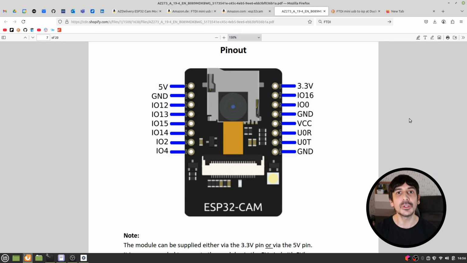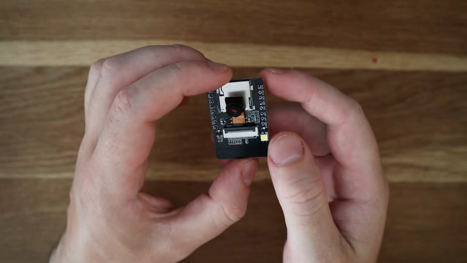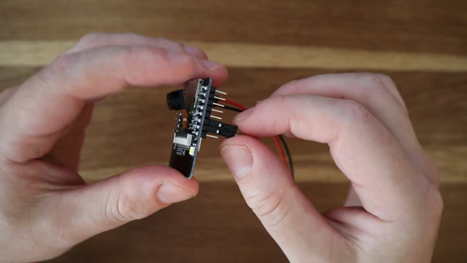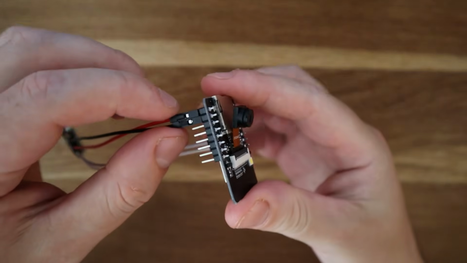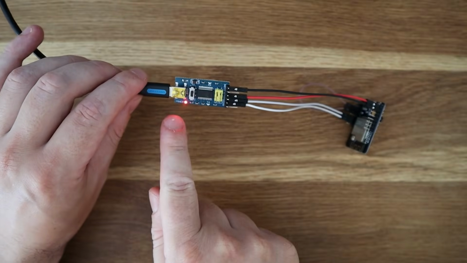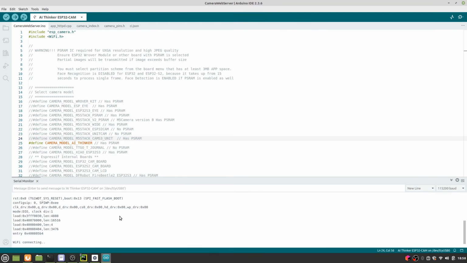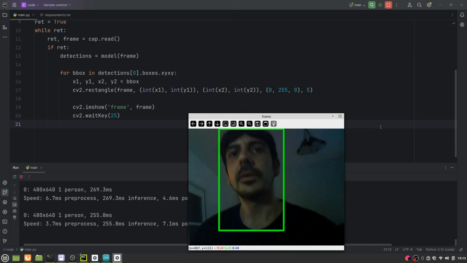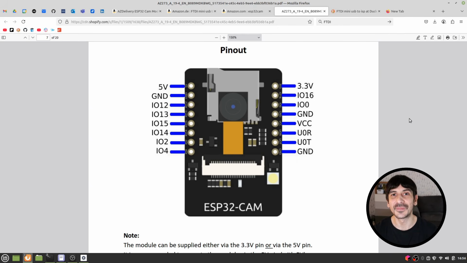In this tutorial we will be using the ESP32 CAM. We will be using this device over here. I'm going to show you what it is, I'm going to show you how to set it up and running, and I'm also going to show you how to use it in a computer vision project. And now let's get started.